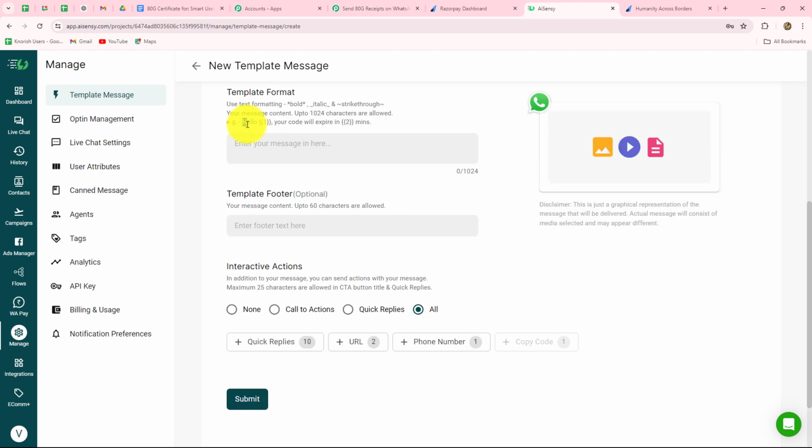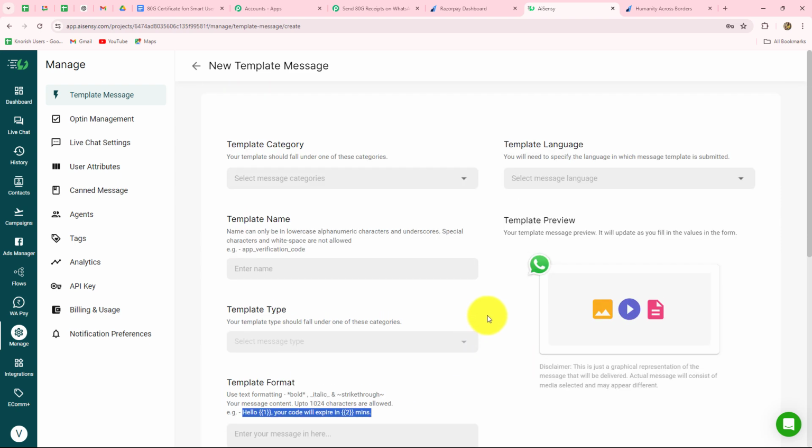Then you have to enter the body content along with the variables. Whatever you're going to enter in the body of your message, it will be visible over here in this presentation. Then if you want, you can also attach the footer or the call to actions. After doing this, you will simply click on submit, and AiSensy is going to approve your template. As the template will be approved, it will be ready to be used for sending the messages.